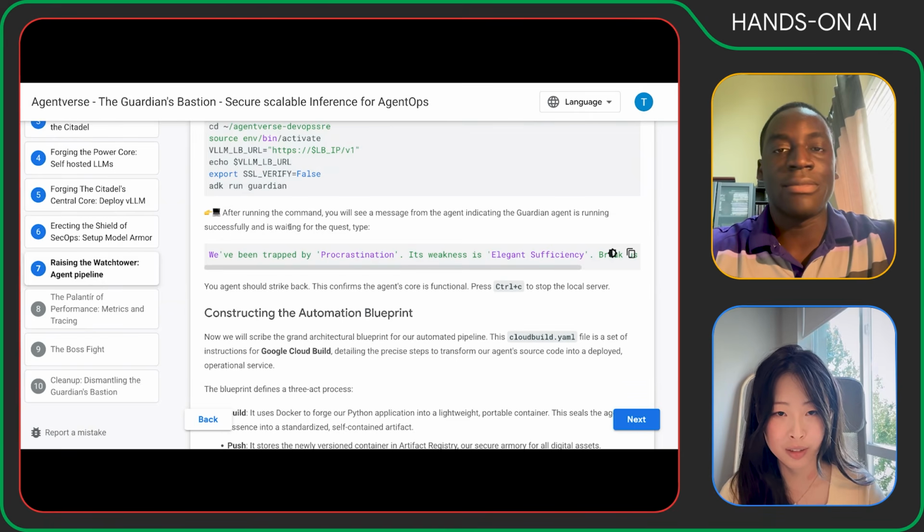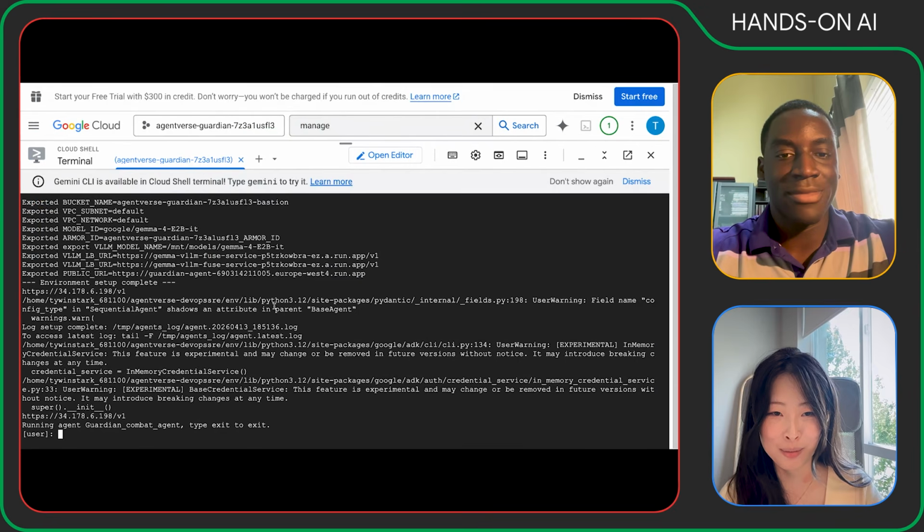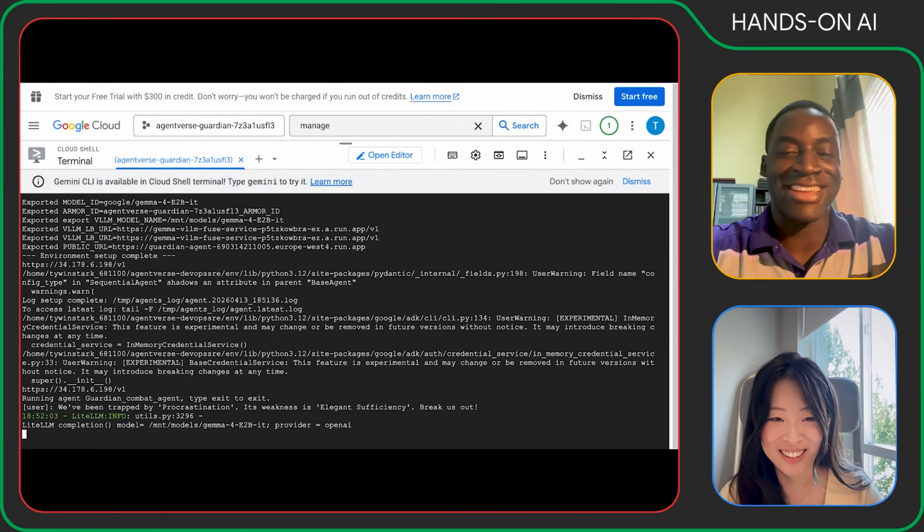So let's look at our prompt. We've been trapped by procrastination. Its weakness is elegant sufficiency. Break us out. So let's see what it says.